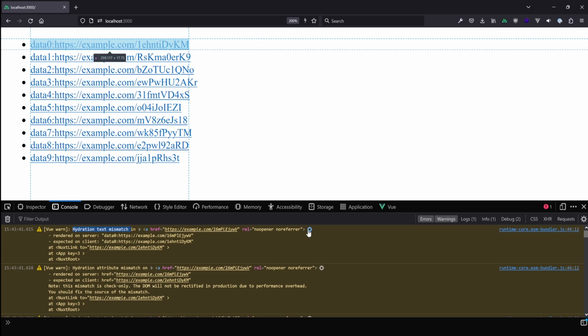So that helps a lot and doesn't tell us which component exactly yet, but it tells us where it's rendered. So this anchor tag here is rendered on the server, 16 MP and so on, and on the client it expected 1 E, H, N and so on. And after that, we see add Nuxt link, which is exactly the component we've rendered. So now it's way easier to track down these scenarios.